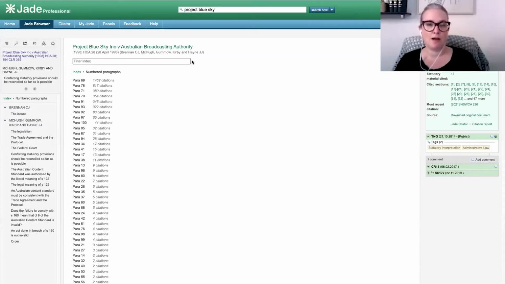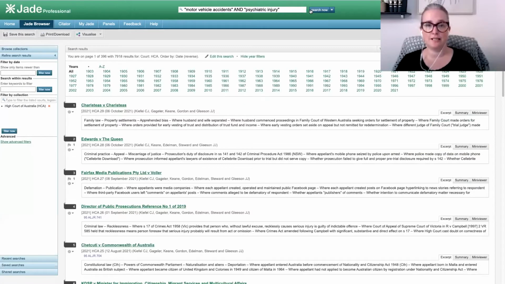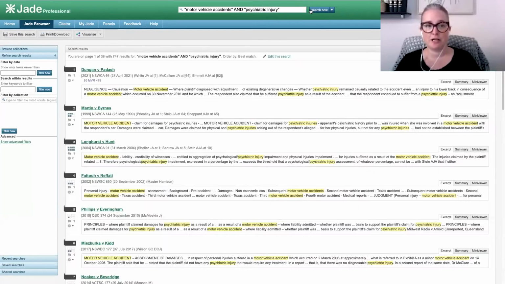And one of the great ways this function works is if I'm doing a search on a topic or area of law, let's say, for example, I'm looking for cases on motor vehicle accidents and psychiatric injury. I can use the search bar at the top of the screen to formulate that search and hit the enter key. And in a matter of seconds, JADE will search the entire database, so all courts and tribunals of all jurisdictions, every collection of legislation, and will give me results for my search there.